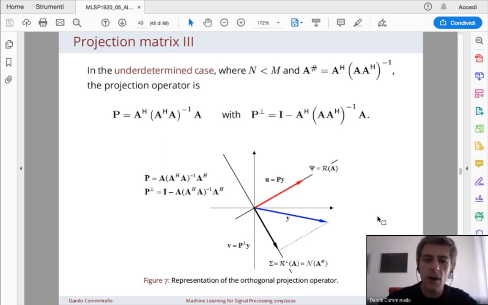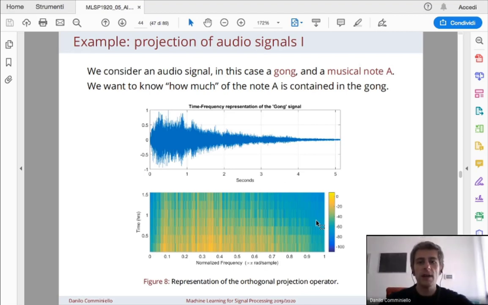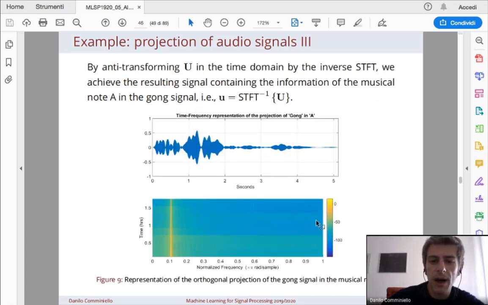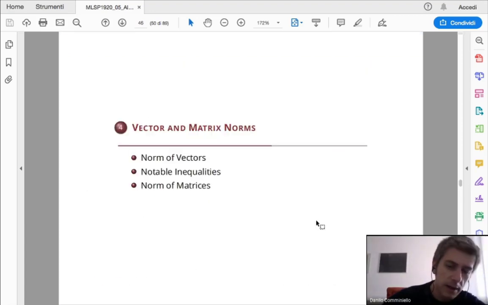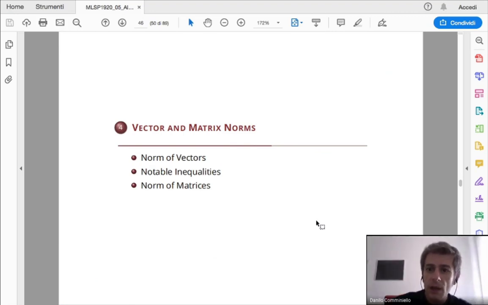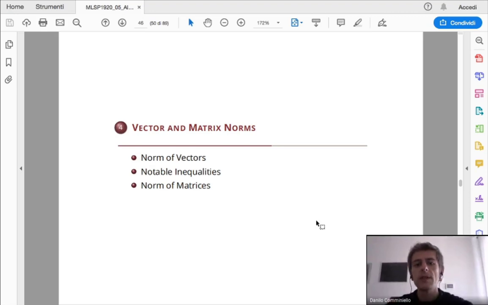What does it mean? If you have a projector operator P, you want to take a vector and take the projection of this vector on another space. I will show you an example of projection with audio signals directly in Python, but here you can find some slides. So before taking these advanced examples, I would like to show you some other basic knowledge. Then we can move to other more advanced examples.